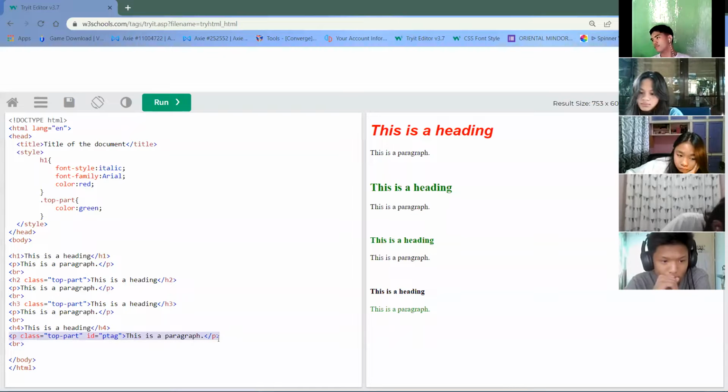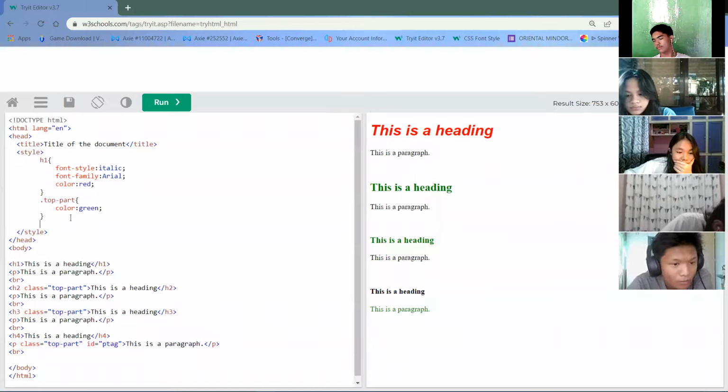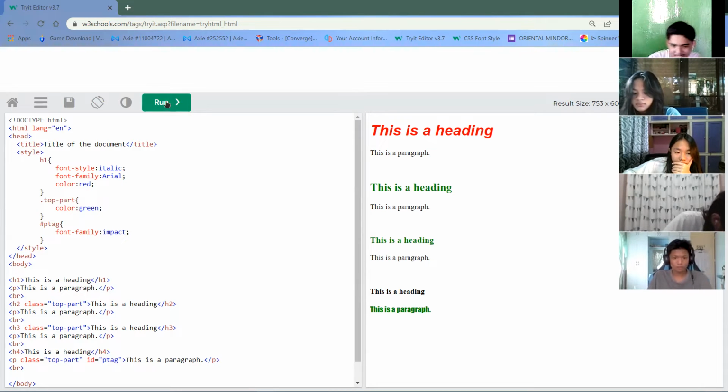And then we gave this P tag an ID. So we called it P tag. Once we run this, there's no difference. For us to call a specific ID name, we're going to use hashtag, then the ID name P tag, and then curly brackets. So we are going to call it, and then we'll provide a particular property to it. For example, font family impact. Once I run this, there.